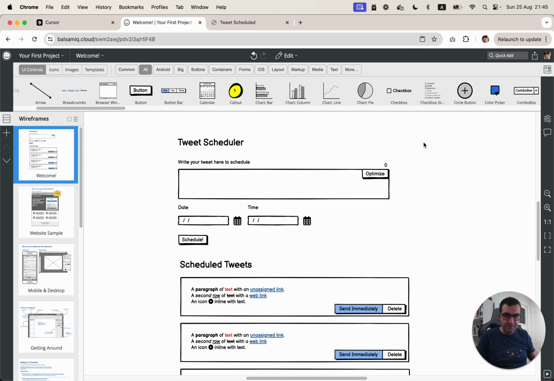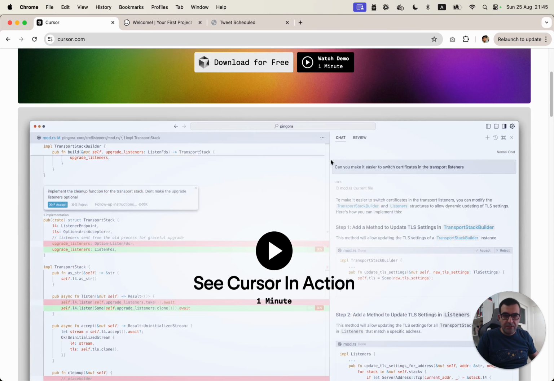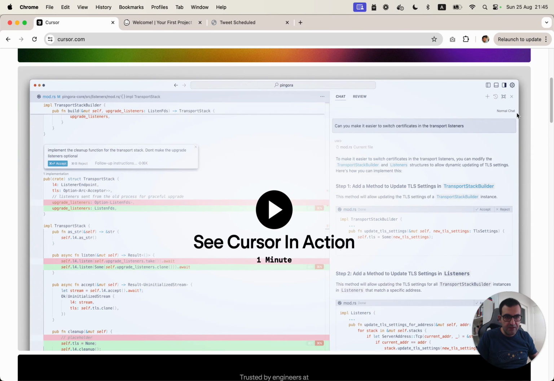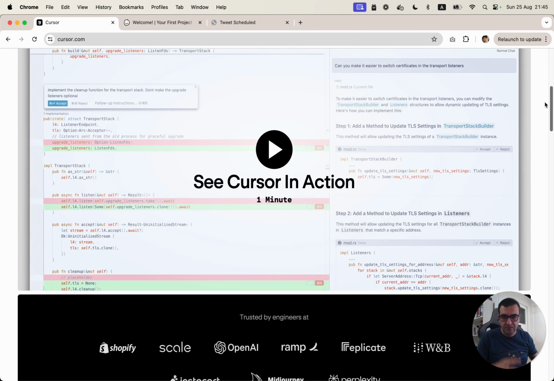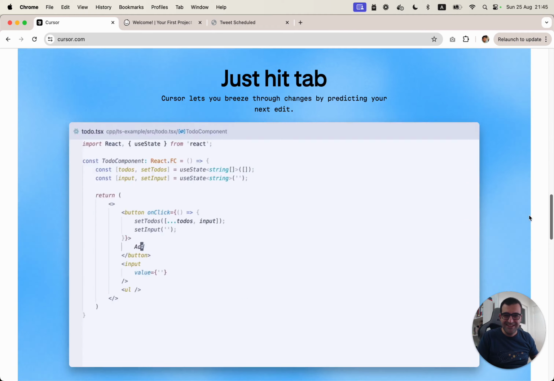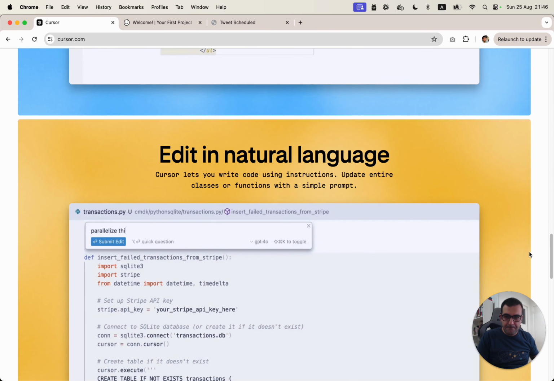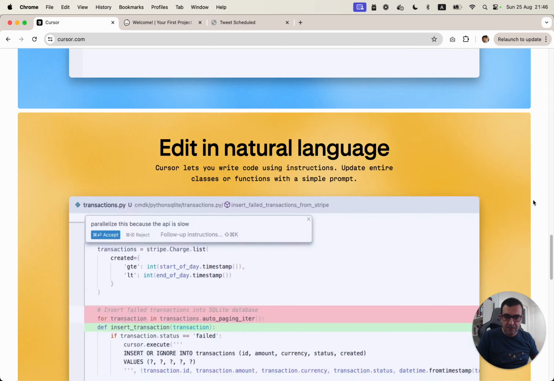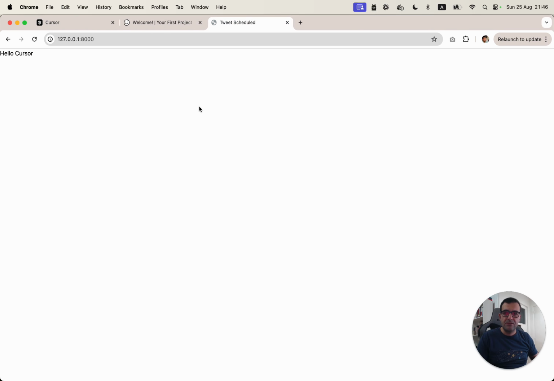Cursor. Okay, so that's the Cursor site. I already downloaded Cursor. You can download it for free. There's a demo you can go through. I'm not gonna go through a demo obviously here. The video itself is the demo. So yeah. Edit natural language, very interesting. Okay, cool. Let's just get started.